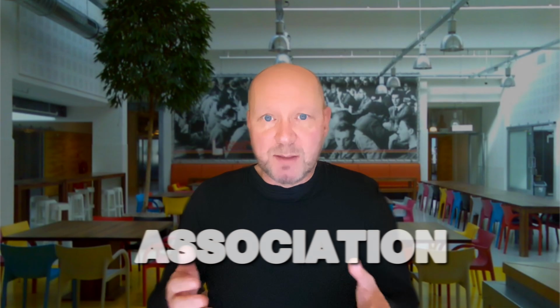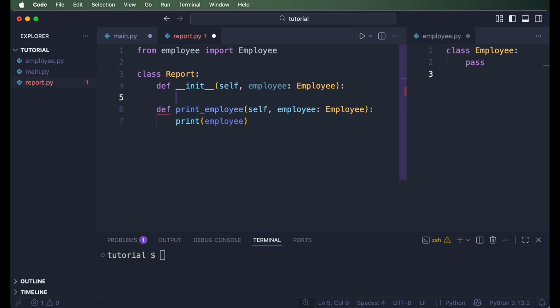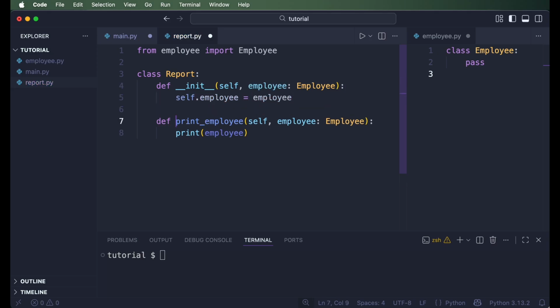The second type of relationship we're going to look at is the association. When the employee object is used in more places in the reporting module, it might be a good idea to store it in the object. The report module still depends on employee, but it does more. It stores a reference to an instance of it.